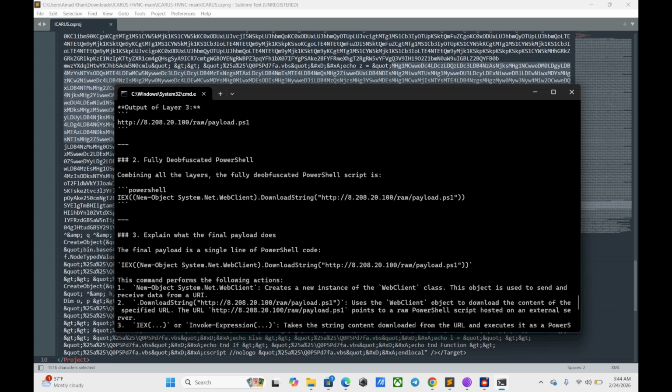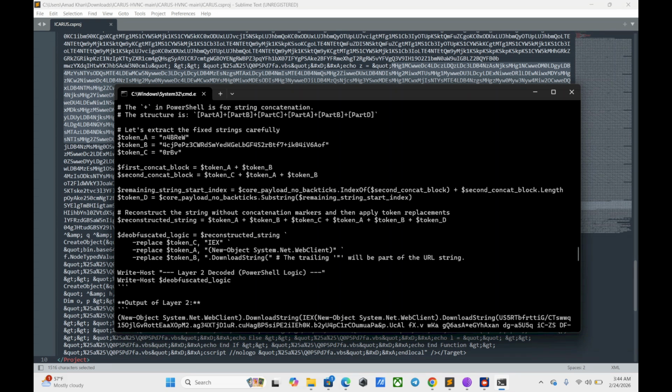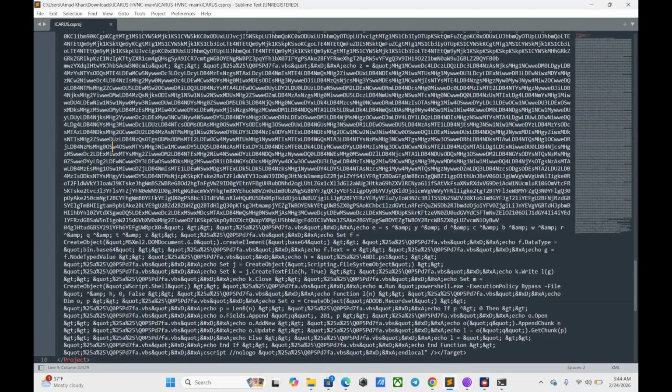So that's all about the decoding of this particular encryption. I hope you understand in this lecture how a hacker can hack your system or target your system using a Visual Studio project. Thank you.